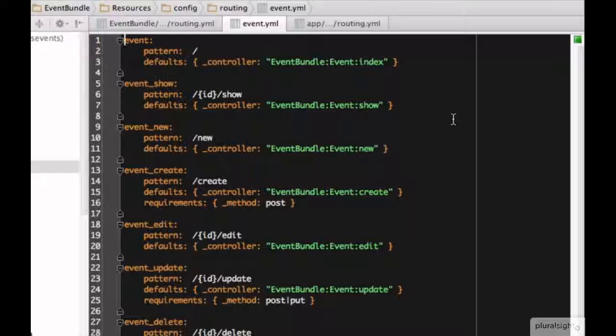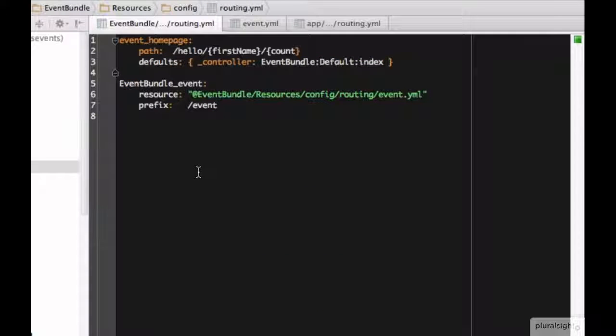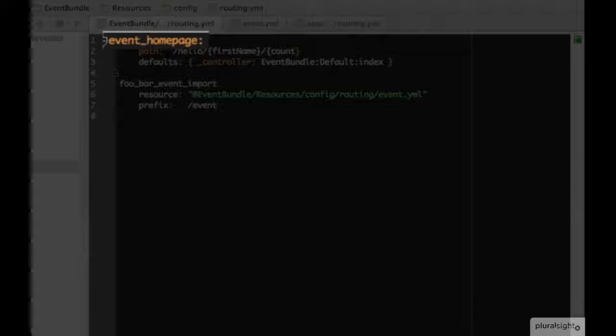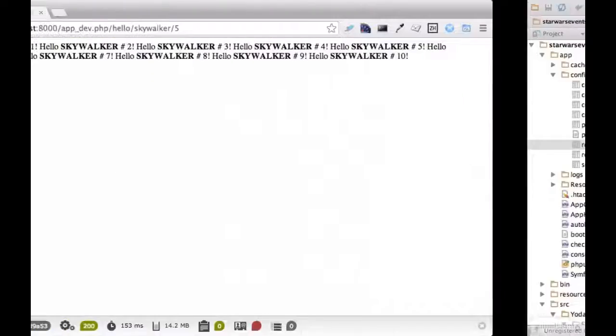Don't go crazy, but when you have a lot of routes, splitting them into multiple files is a good way to keep things sane. Oh, and when we import another file, the key, like event_bundle_event, is completely meaningless. Make it whatever you want. But the key for an actual route is important. It becomes its internal name. We'll use it later when we generate links.